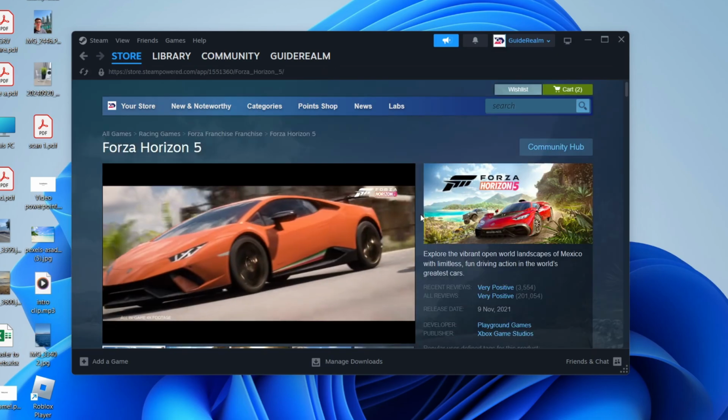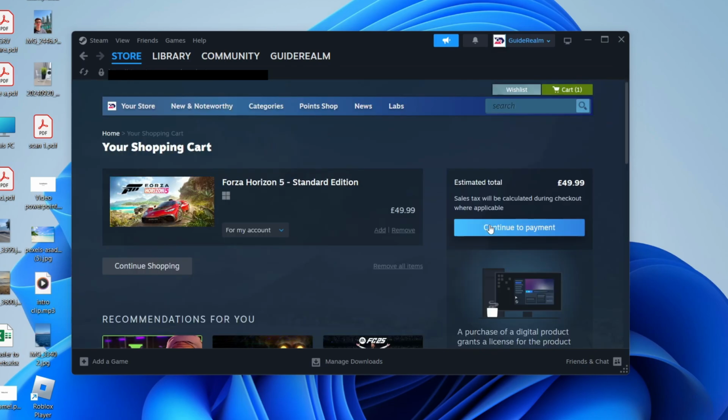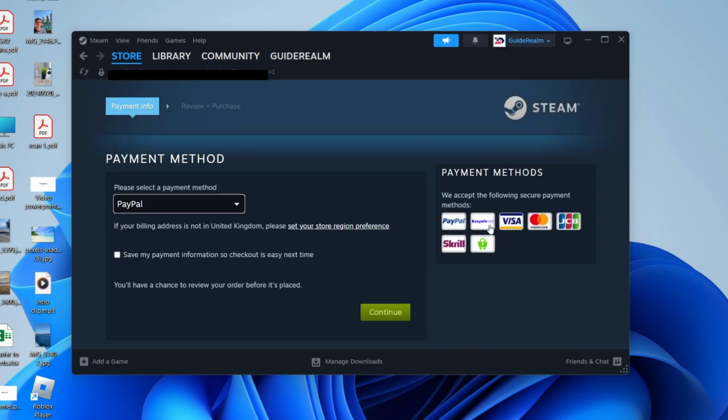We can click on it. We can scroll down and here it is. I'll just get the standard edition, press Add to Cart. Now we can press Continue to Payment and purchase it.